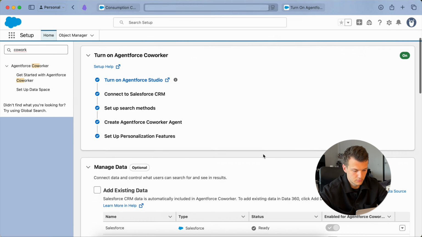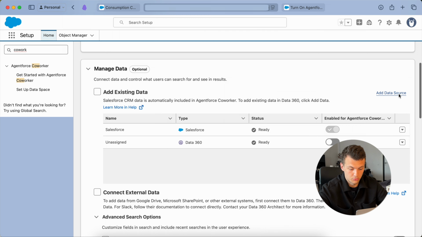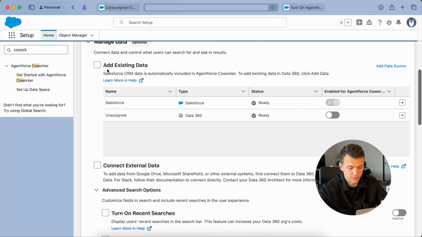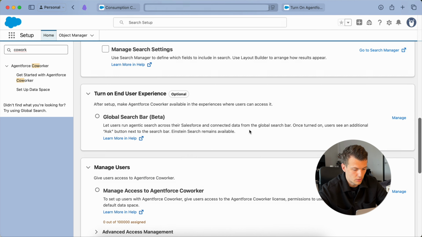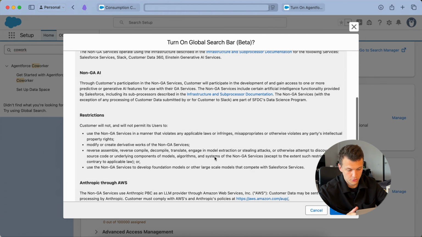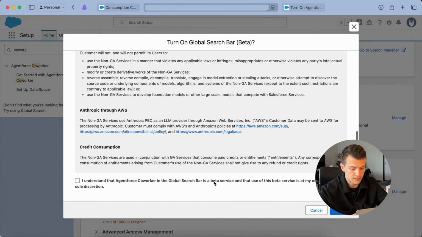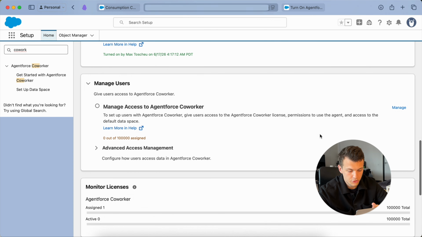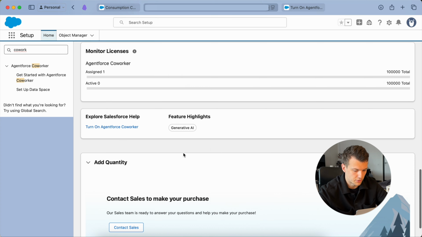Now looks good. Next, the Manage tab lets you connect the data sources you want Coworker to work with. Your Salesforce is connected by default, and from here you can add internal sources like Slack or Data 360 or external ones. It's actually up to you. Head over to turn on end user experience to let users access Coworker right from the search bar. Once it's on, users see an extra ask button next to the search bar. Hit I understand and turn it on. The next step is where you choose who gets access to Coworker. It's pretty straightforward. Just click manage and select the specific users.